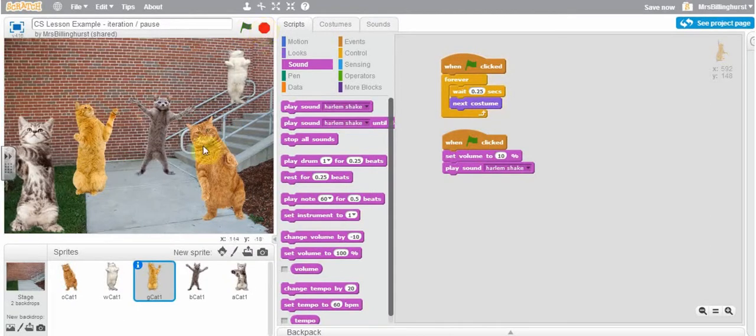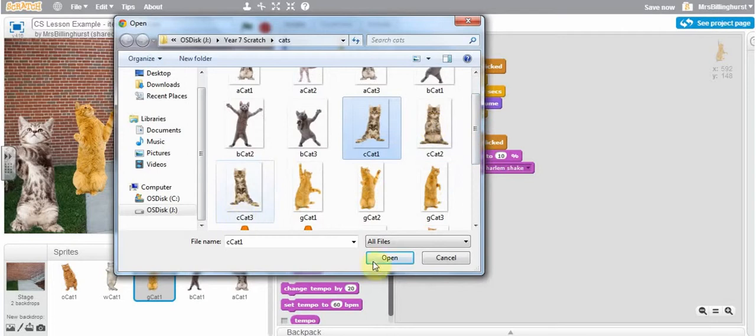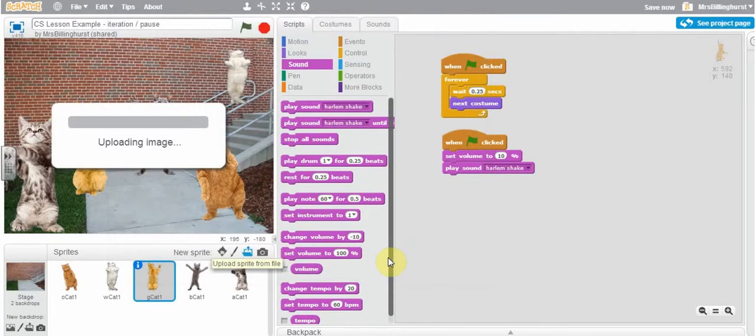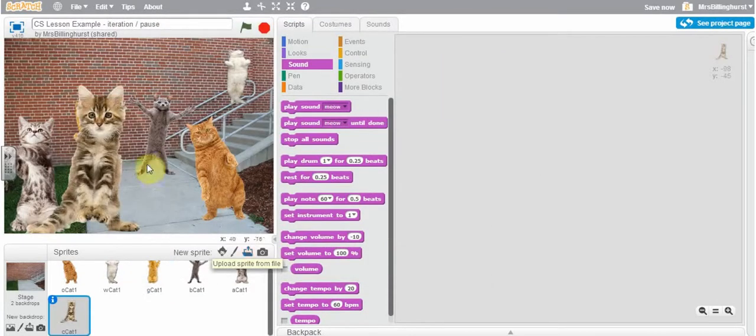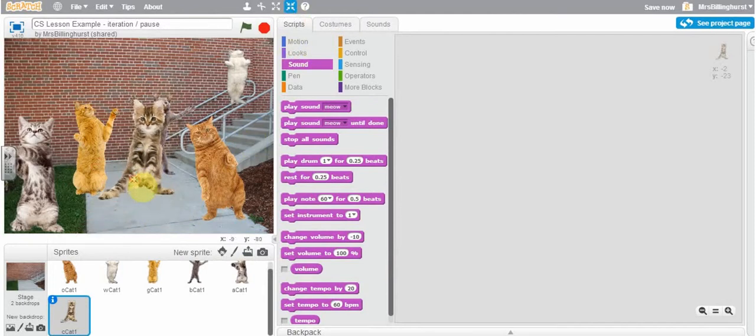Okay, so what we might want to do is add in a new kitten. So let's have a look and see if we can do that. So we're going to upload a sprite from a file. Okay, we're going to select this cat here. Now he's going to go left, he's going to sit down, and then he's going to go right. Okay, so let's just import one image to start off with. So there's our sprite. He's a little bit big, so let's make him a bit smaller. There we go. And we'll pop him down here.